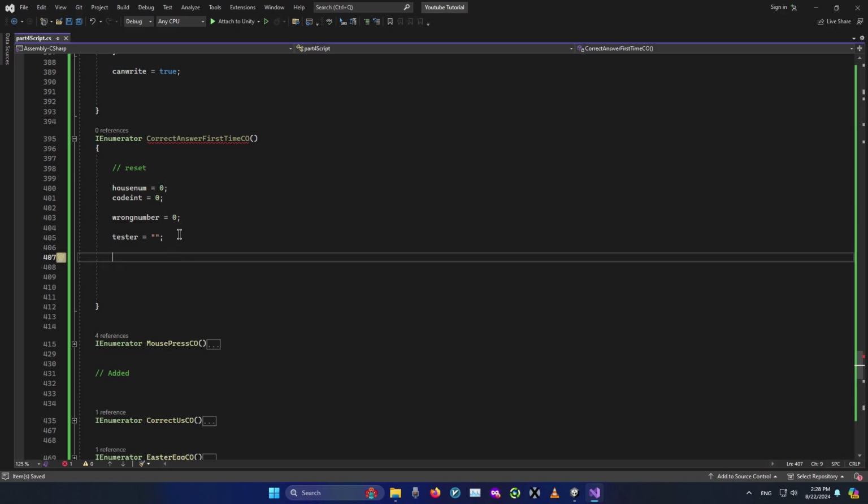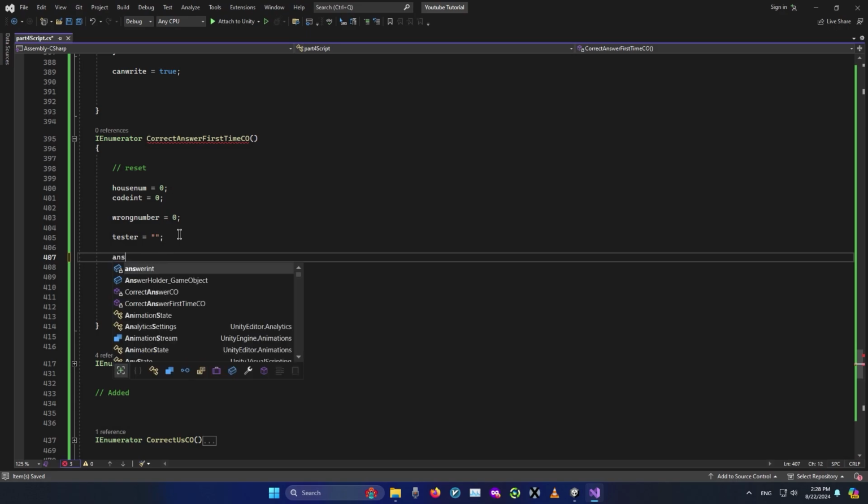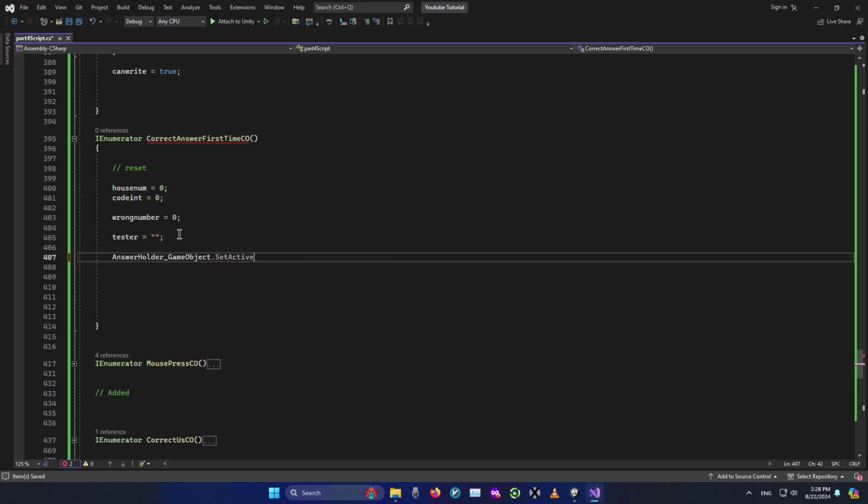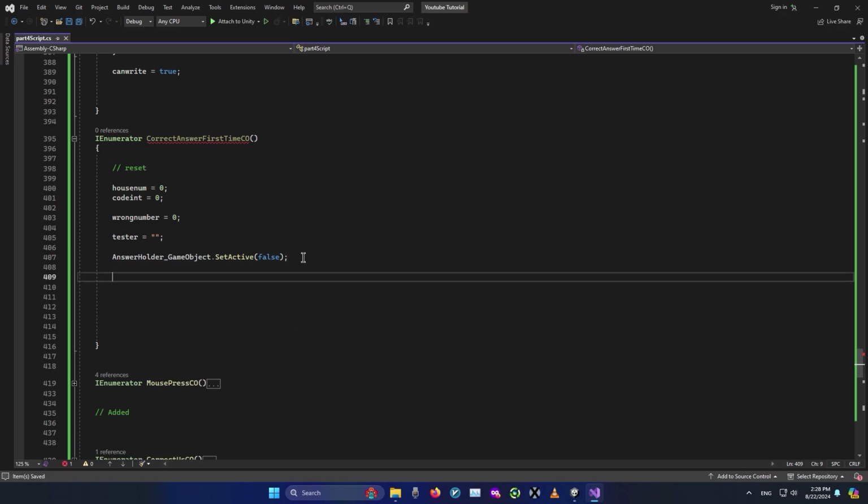So we reset it like this. And then we go here and say answer folder game object, the game object which shows us the answers, the empty spaces and the things we can type on. We deactivate that. And then under here, Alex needs to say something.